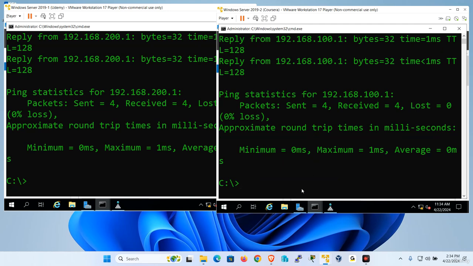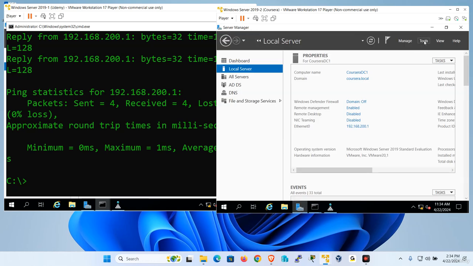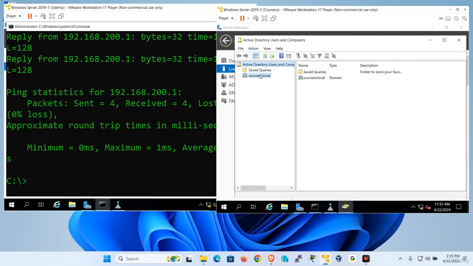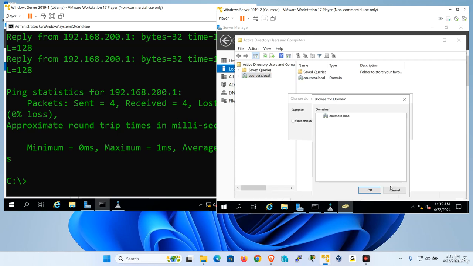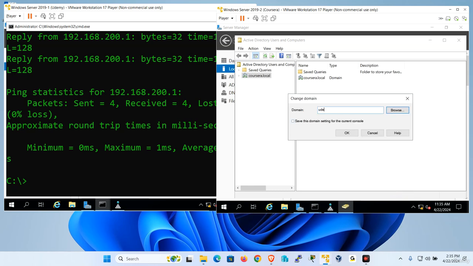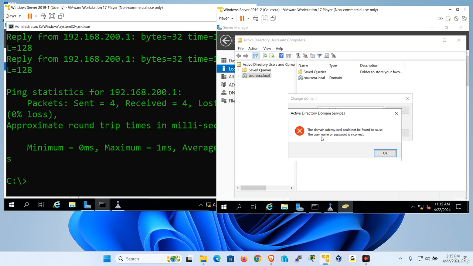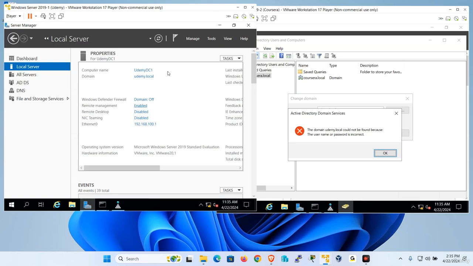Okay, how about this? Let me take a look at Server Manager. Go to Tools, Active Directory Users and Computers, and try to connect to my other company that I want to create a trust with, but let me do it without a trust, right? I mean, I'm not going to see it in the list. Okay, I'm going to put Udemy dot local and click OK. It says, look, unknown username or bad password. You see, it's different than the previous error message. This means there's no trust.